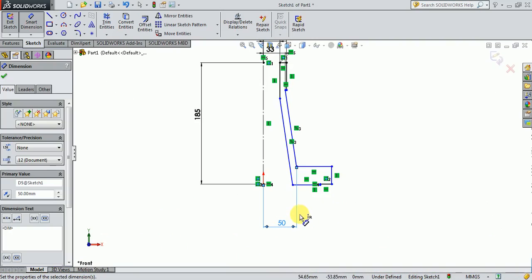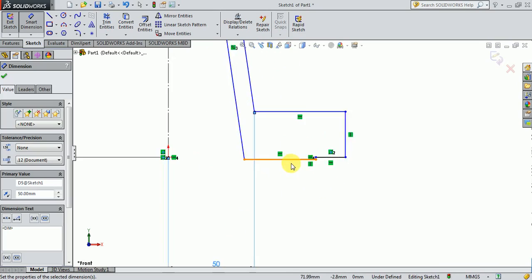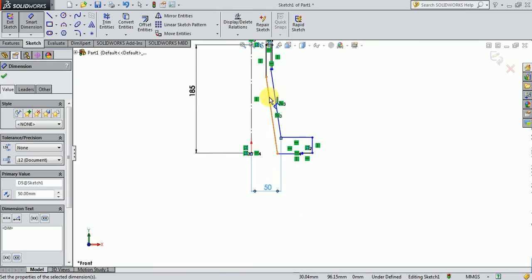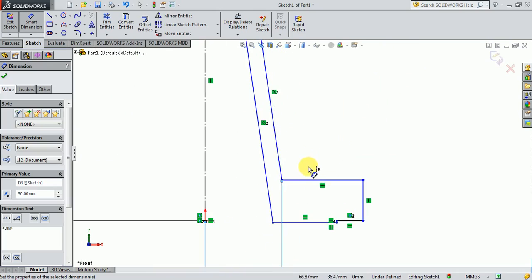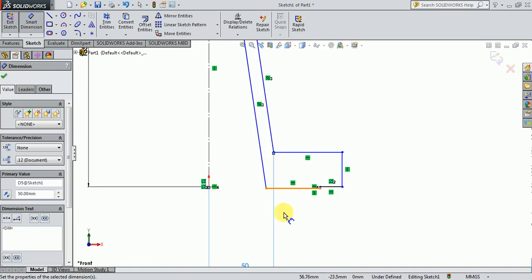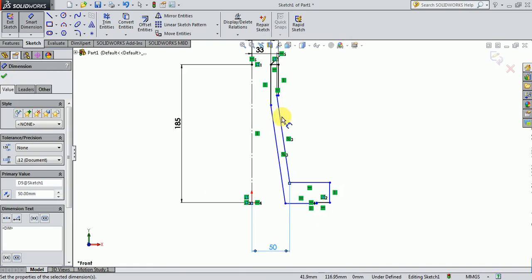Because of the added relation, you can see the profile has gone. You need to remember one more thing: whichever entities appear in blue color can be dragged.